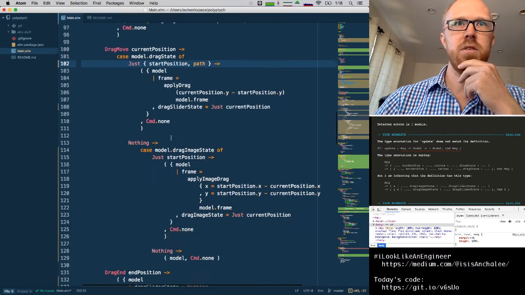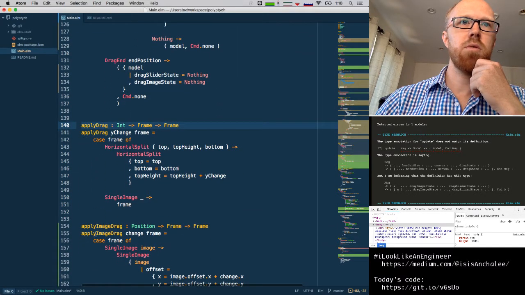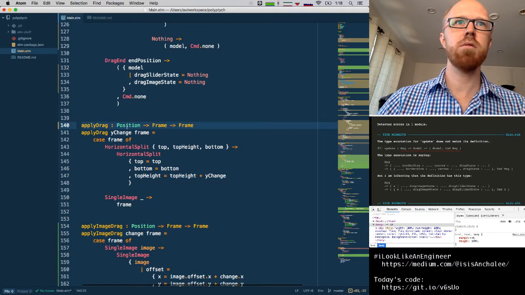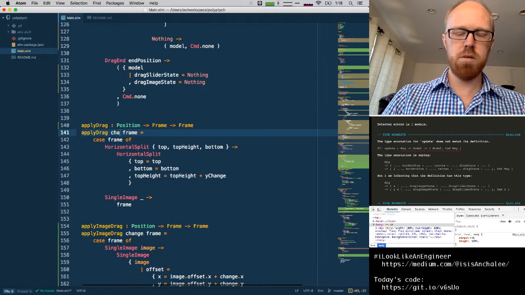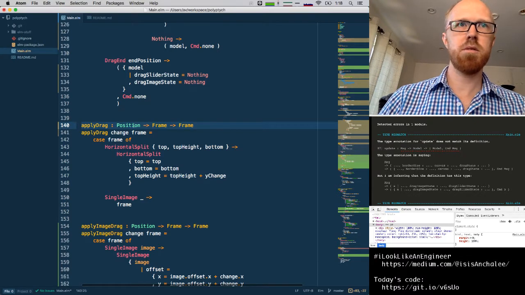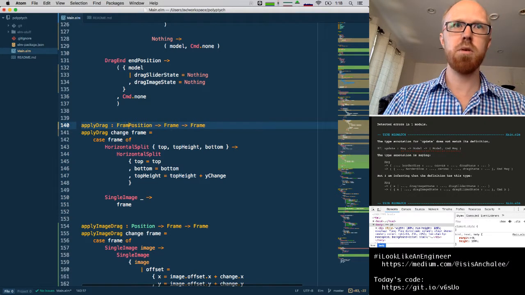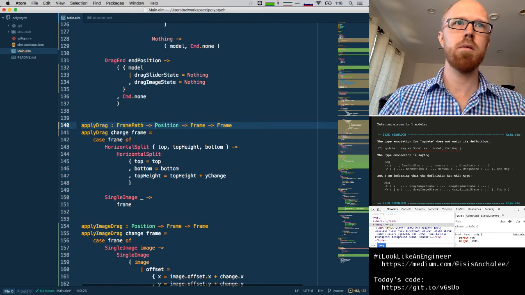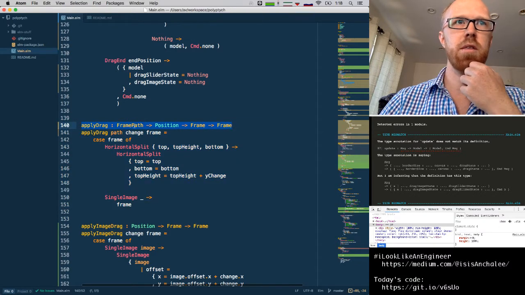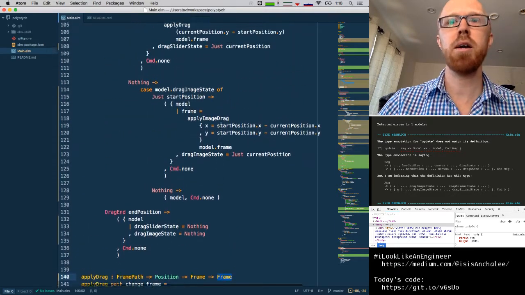Let's jump down to the method signature for that first. So here we have two different versions for our different things. The position version is more general, so we want to use that. And then also we're going to need a path on here. Not sure if there's a best place to put the path. Try putting it as a first parameter. Okay, so this is not the correct implementation yet, but this is the signature that I think we want for apply drag. We'll take a frame path, the change, the frame that we want to transform, and we'll give back a new frame.